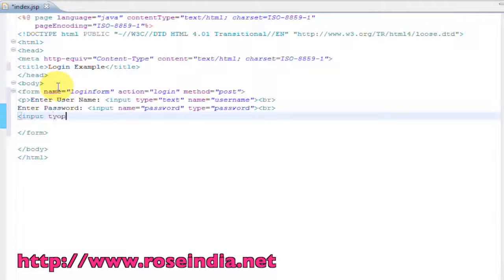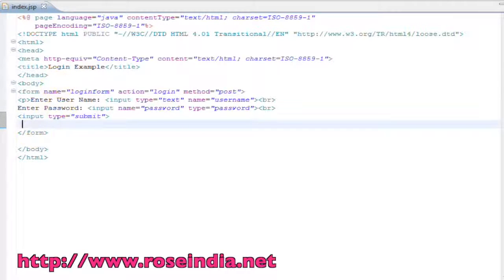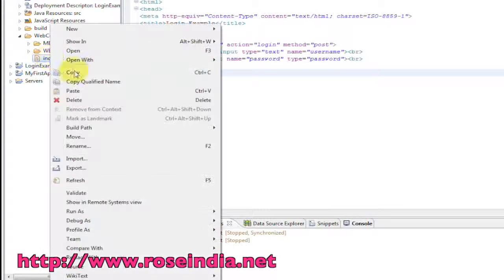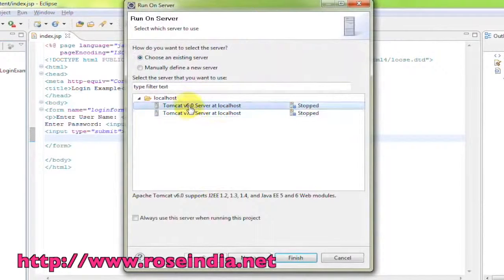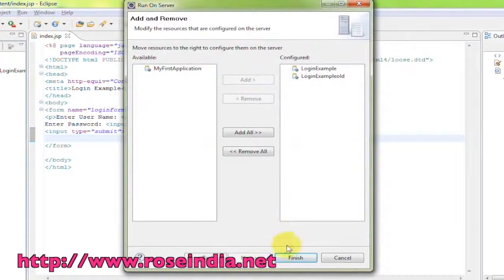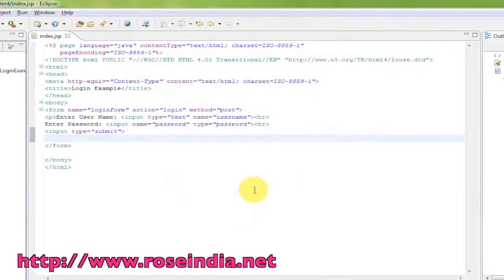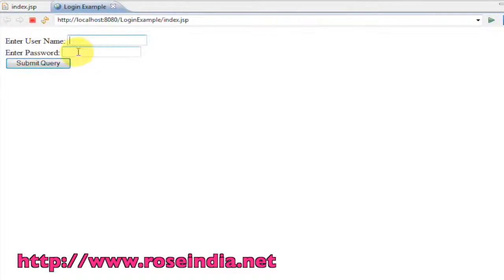Input type equal to submit. So we are done with the JSP form. Let's run it on the browser and see the output. Run on server, select Tomcat 6, Next and then Finish button. So our form is ready. You can type here.